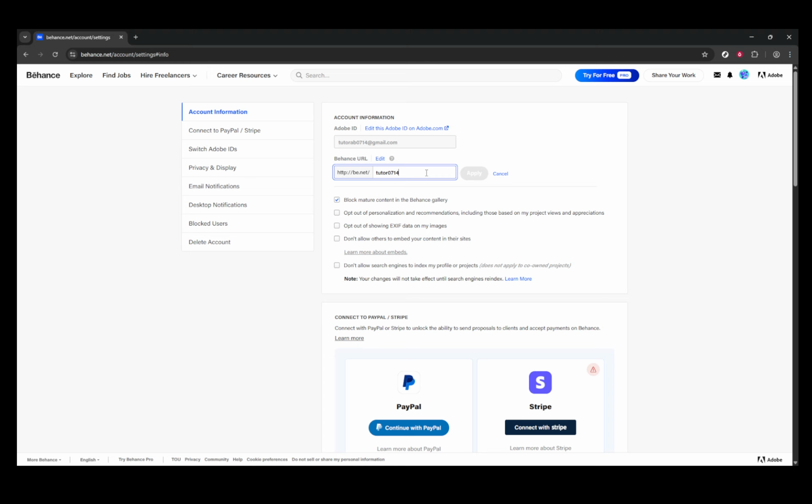It's important to ensure everything looks just the way you want it, as this will be part of your public profile. After confirming that your new URL is correct, find the Apply button. Clicking this will save the changes you've made, officially updating your profile URL. And there you have it. You've just successfully changed your Behance URL, making sure it's up to date with your professional branding or personal preferences.